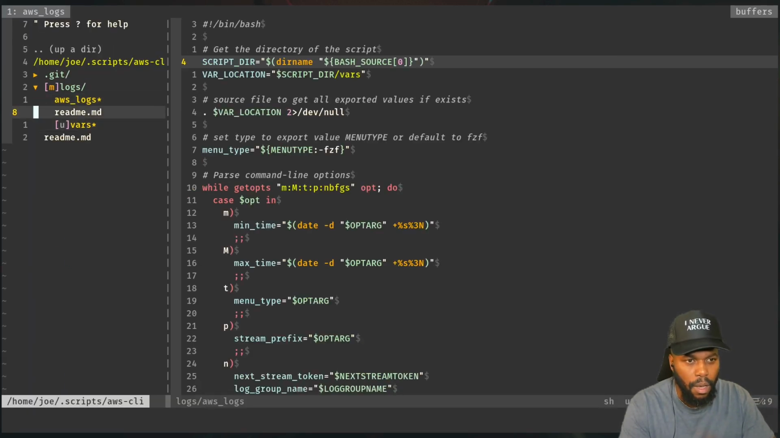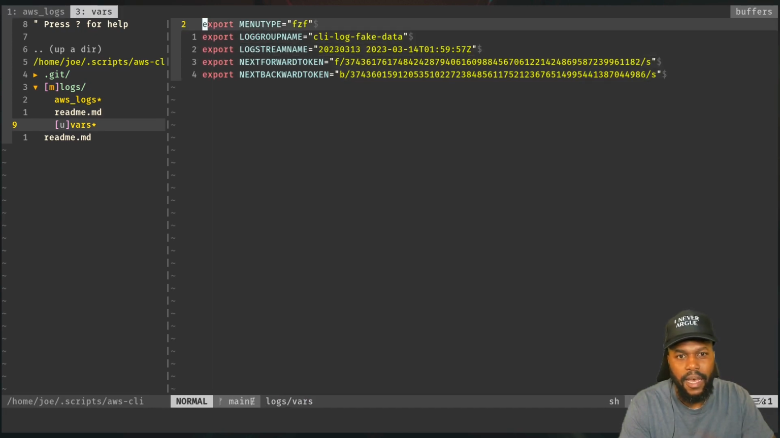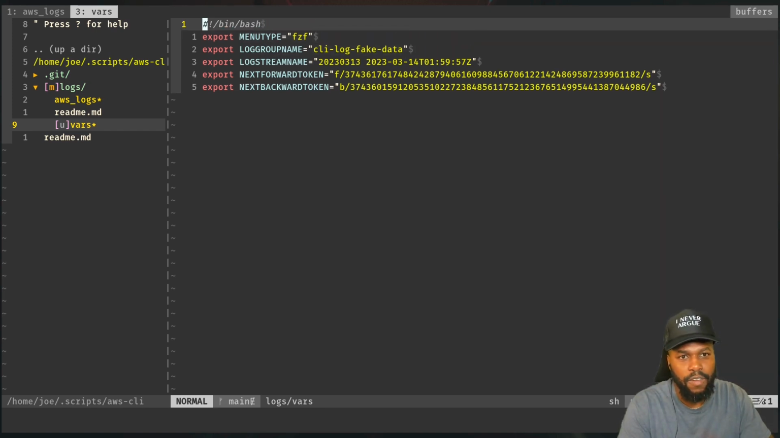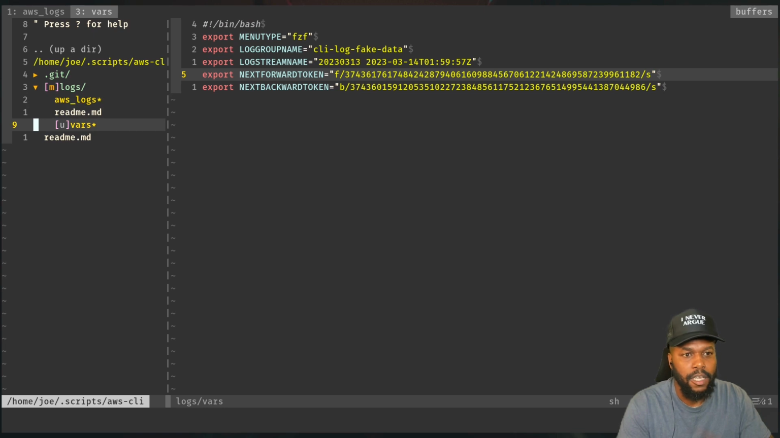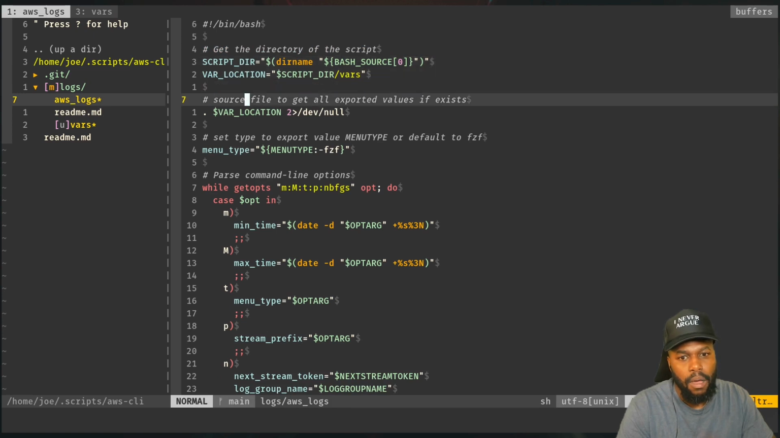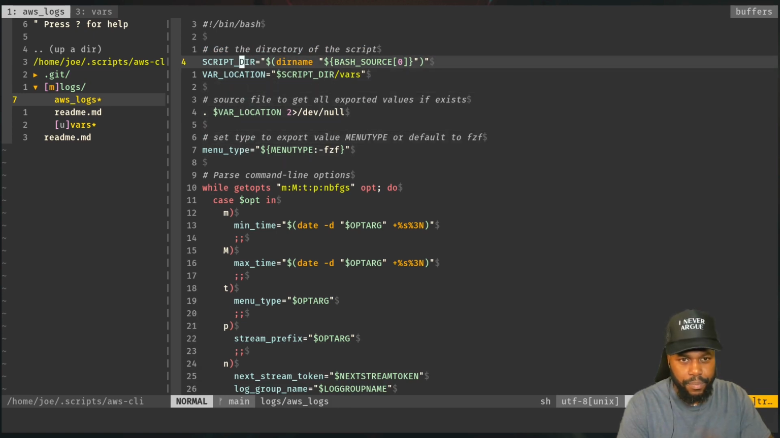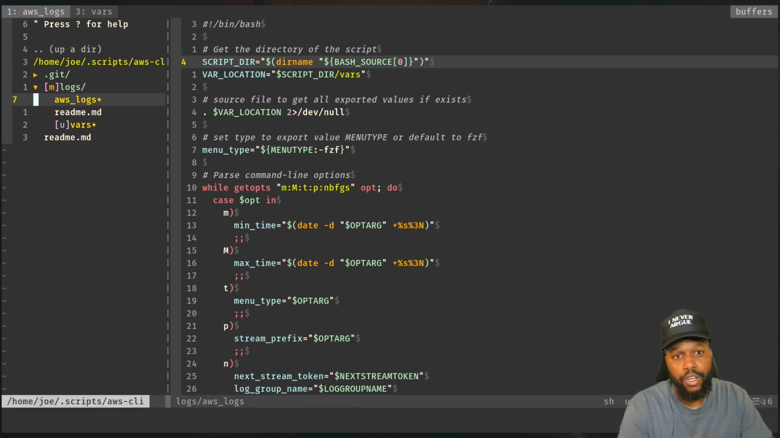And I have a README there, and then vars. So vars is pretty much your settings. This is how I keep track of the things you wanted to do on your last run. So that's how I can forward to the next group, forward to the next token. That's how I can remember if you chose fuzzy finder or if you chose dmenu. So all those different settings are saved in this vars file right here. And this gets overwritten every time you start the script. So again, with that being said, this is going to get that directory, because depending on where you're running the script, or where the script is located, you want that vars file to be inside that same directory.